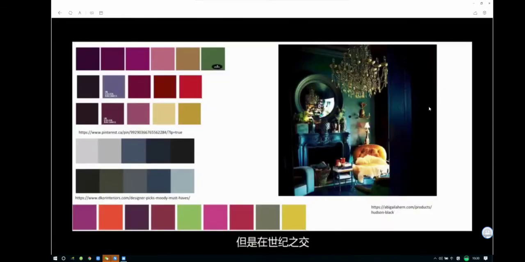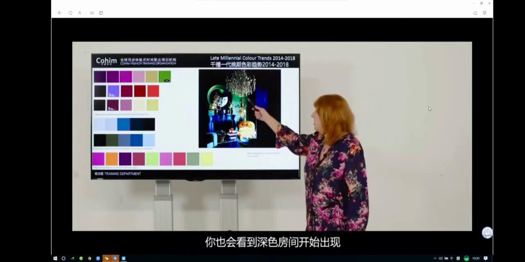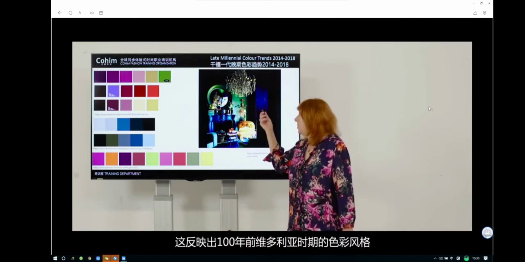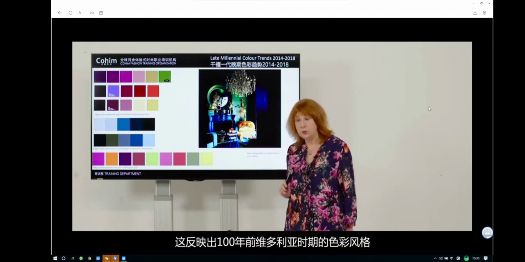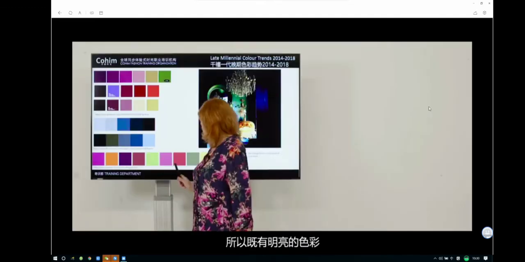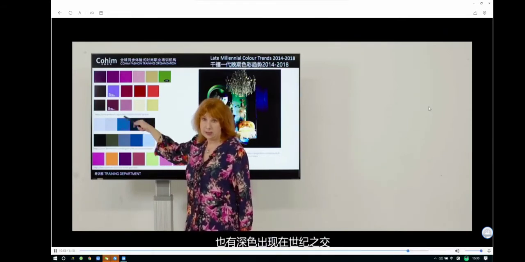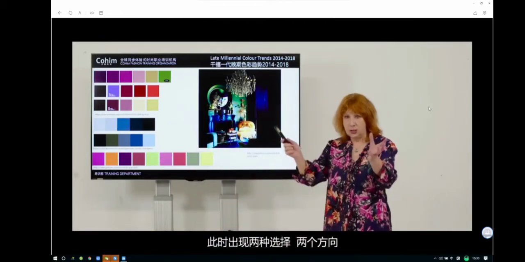But also, at the turn of the millennium, as I mentioned before, you were starting to see these dark rooms come in, which reflect very much what was happening in Victorian times 100 years ago. So we have the clear colors coming out, but we also have a very moody palette coming out at the turn of the century. So we have the two options, the two directions coming out at that time.